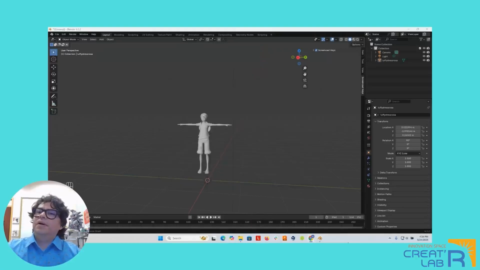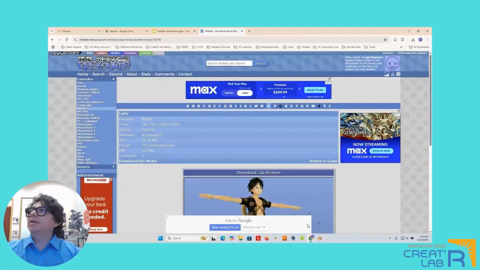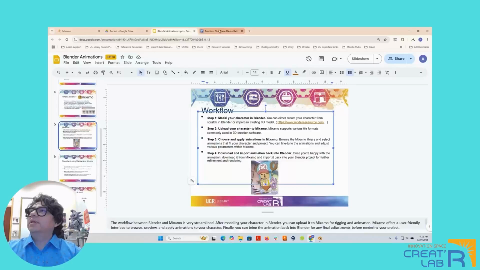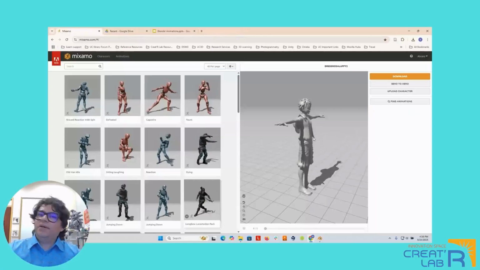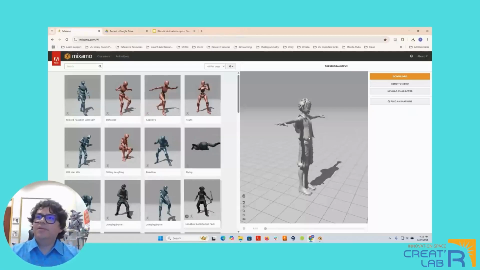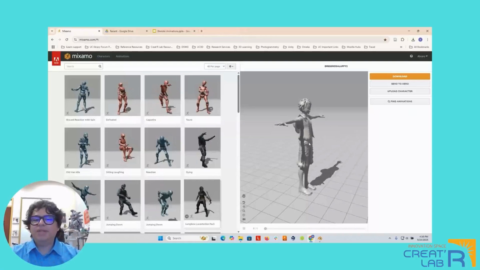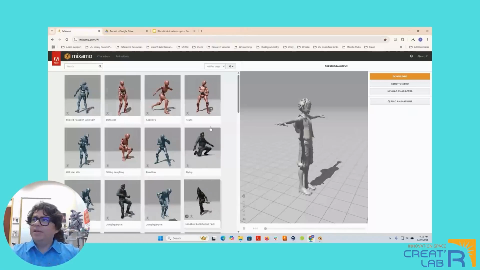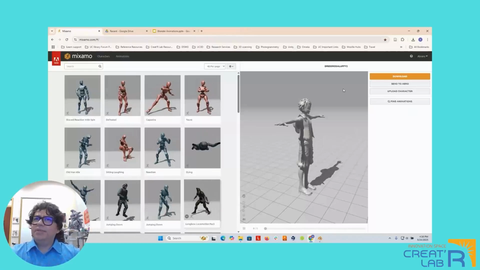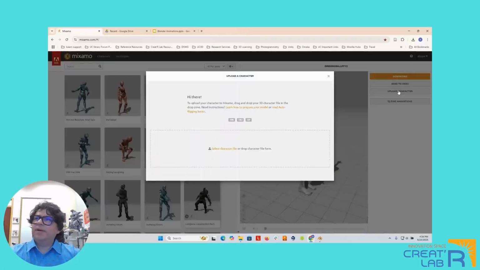So next step is I can minimize this and go into my browser. And here you can see I previously worked on another Luffy for the workshop, so it saves the last model that you imported to work on. But to get started, I'm just going to upload character.